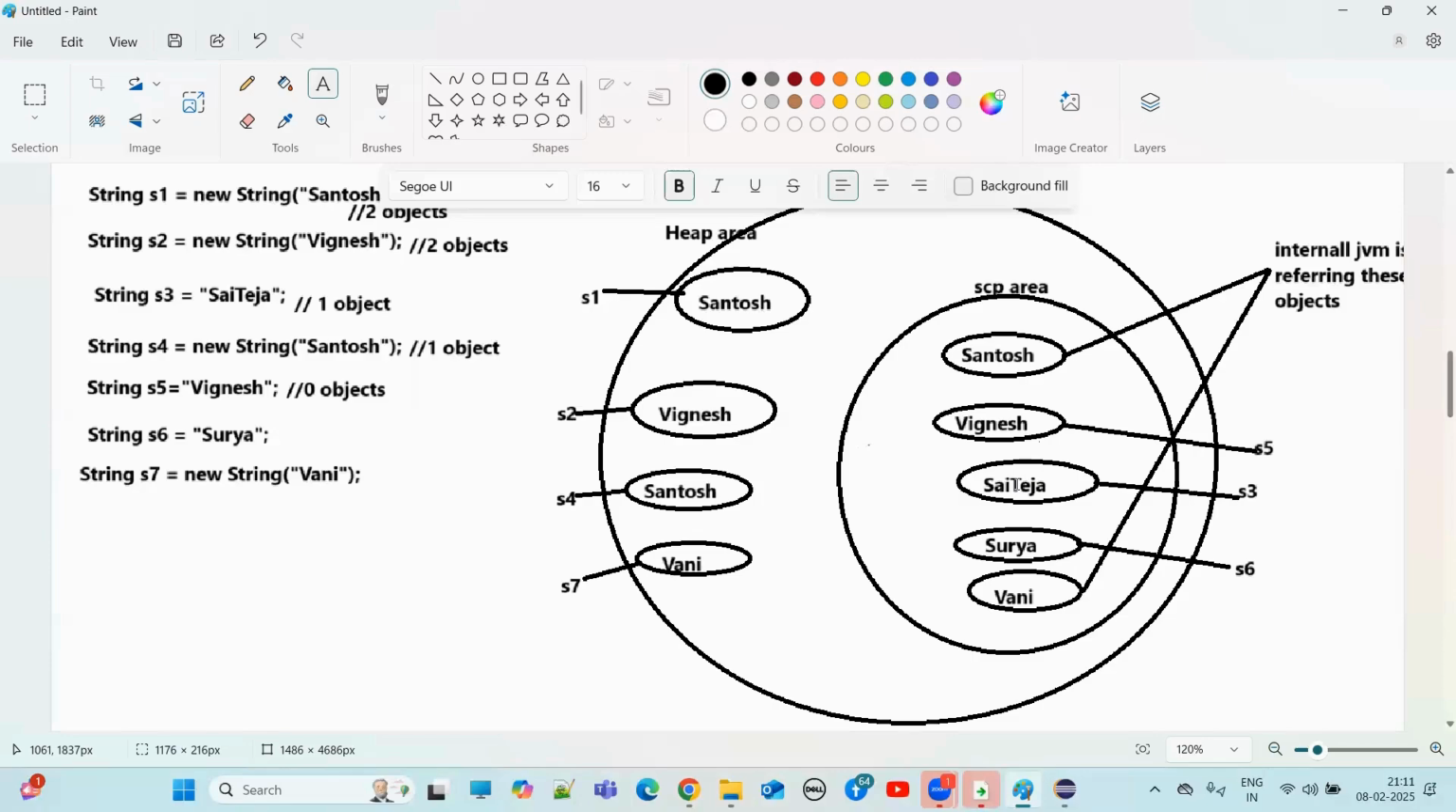At the time of JVM shutdown, all the inactive objects which are created under the SCP area will be destroyed. But JVM shutdown means, in Core Java we can shut down the JVM. In a web application, how will these inactive objects be destroyed? At the time of server restart, guys.